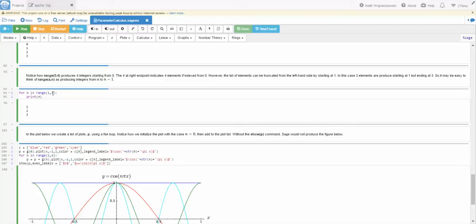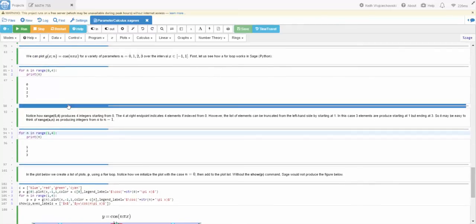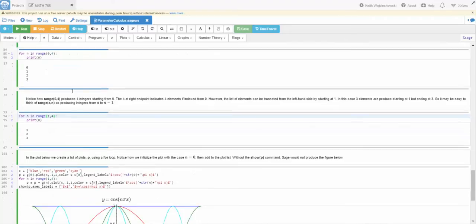And then if I start from 1, that would be 4 terms, but I'm neglecting from the left. So I'm neglecting the 0, my index from 0. That's my perspective, but you can look at it however you want. The bottom line is you just should try to understand how the range function works. So from 1 to 4 is going to produce 1, 2, 3, and it truncates 1 less than 4. Okay, because we're indexed from 0 in Python.